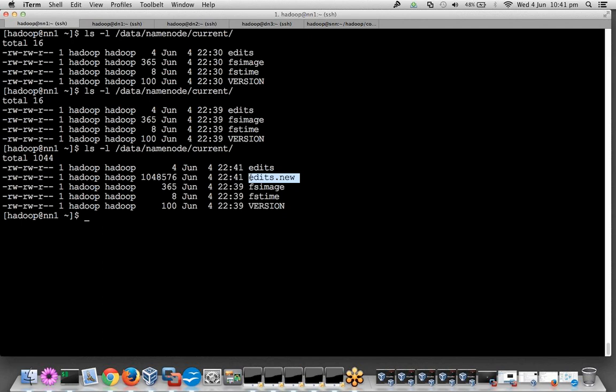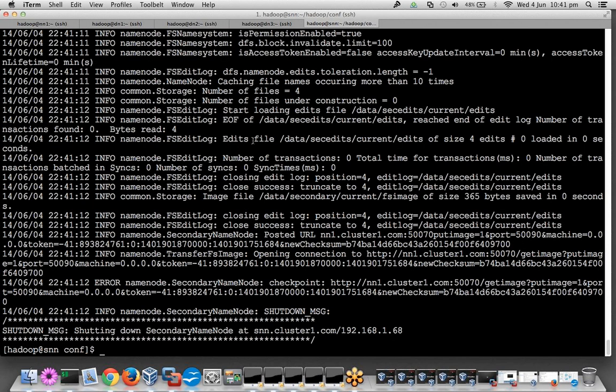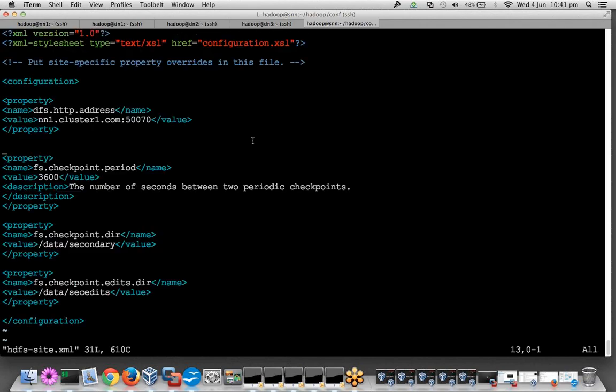So why were we not seeing this state initially? First of all, the data which we have on this cluster, which is our test cluster, is very small. So the checkpointing happens very quickly. The edit file was not big, so checkpointing was happening very quickly. But now, why is it not able to roll edits.new back to edits? Because we have removed the important line here, which was talking about where the web server for my secondary is running. So what happens when I remove the entry for the web server for my secondary name node?